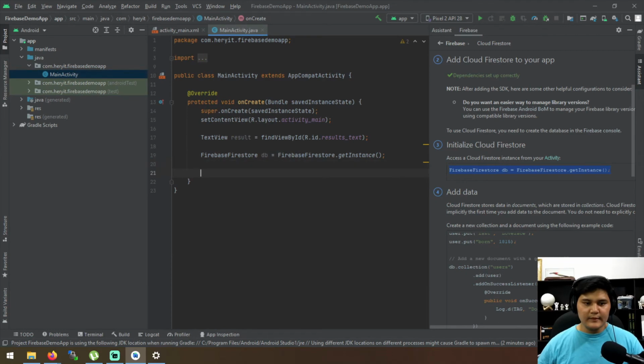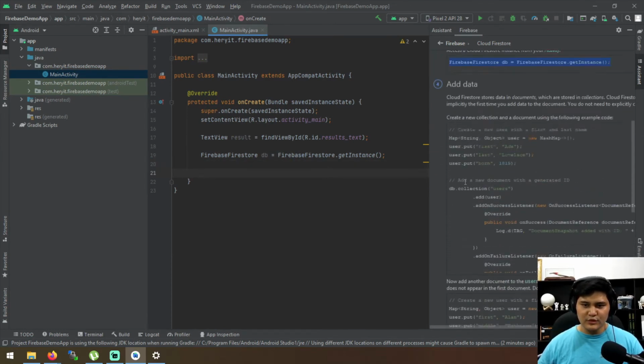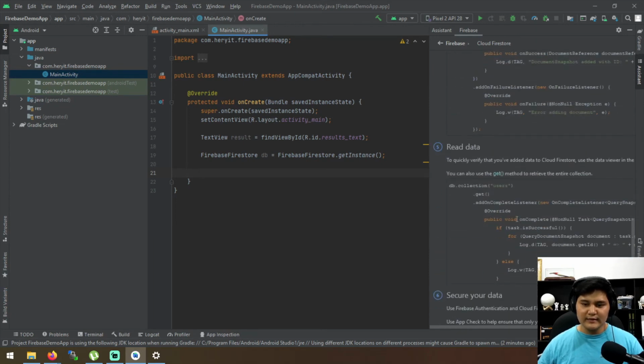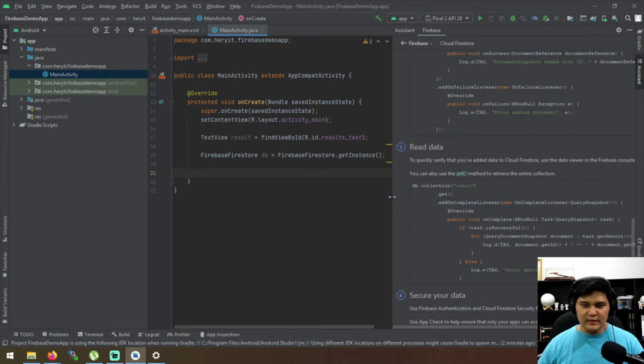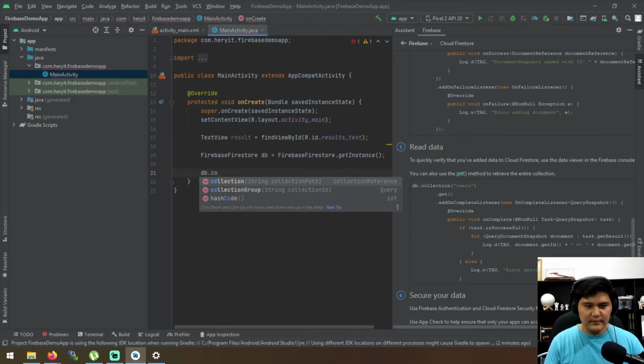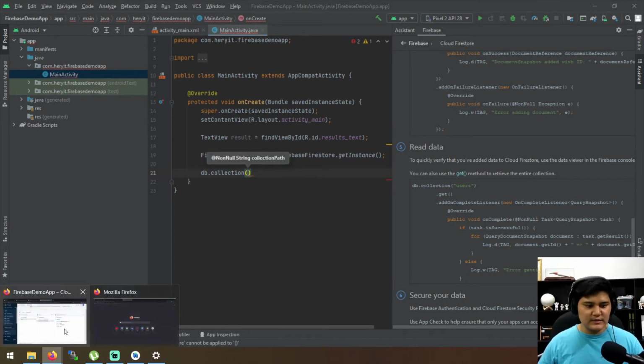Okay, then here's how to add the data, but I'm not going to show you how to add data. I'm going to show you how to get the data. If we see here, it's quite simple: we just need to put DB and collection. That means we need to select a collection, because this is the table name.